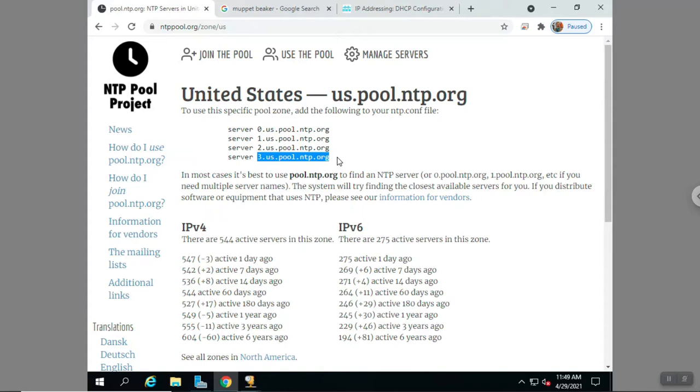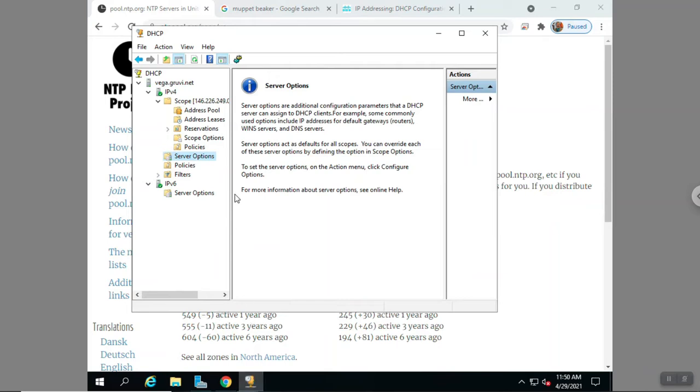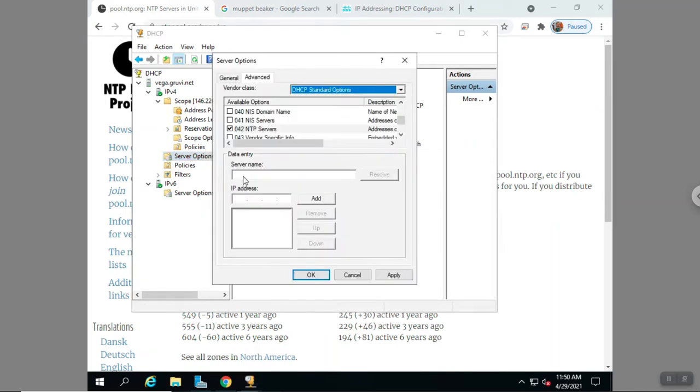3.us.pool.ntp.org. I'm going to use that to configure my NTP configuration. So once again, in here, I'm going to put in 3.us.pool.ntp.org.